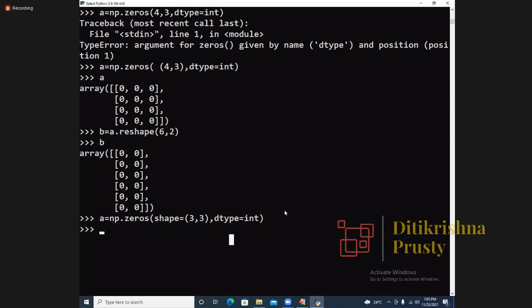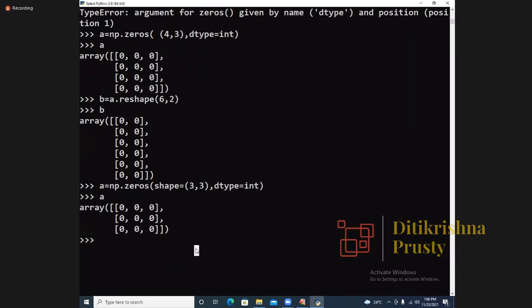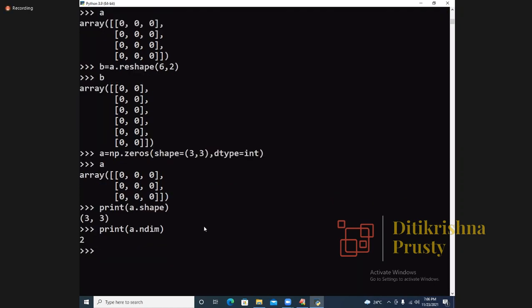Okay, right. Now print A. See, print A. I used shape is equal to here. I just printed A here. Print of A dot shape, 3, 3. A dot ndim. Like this. Is it understandable?